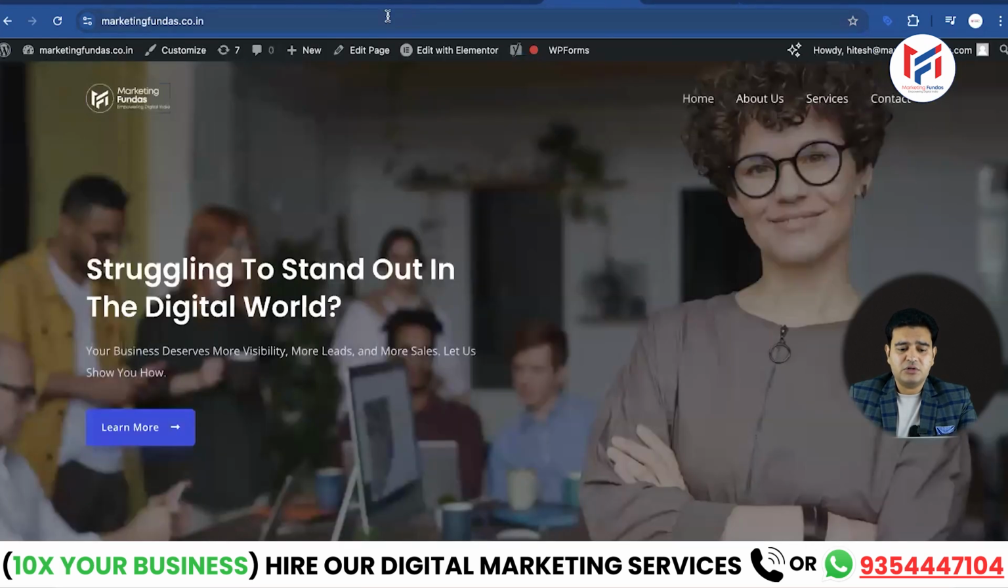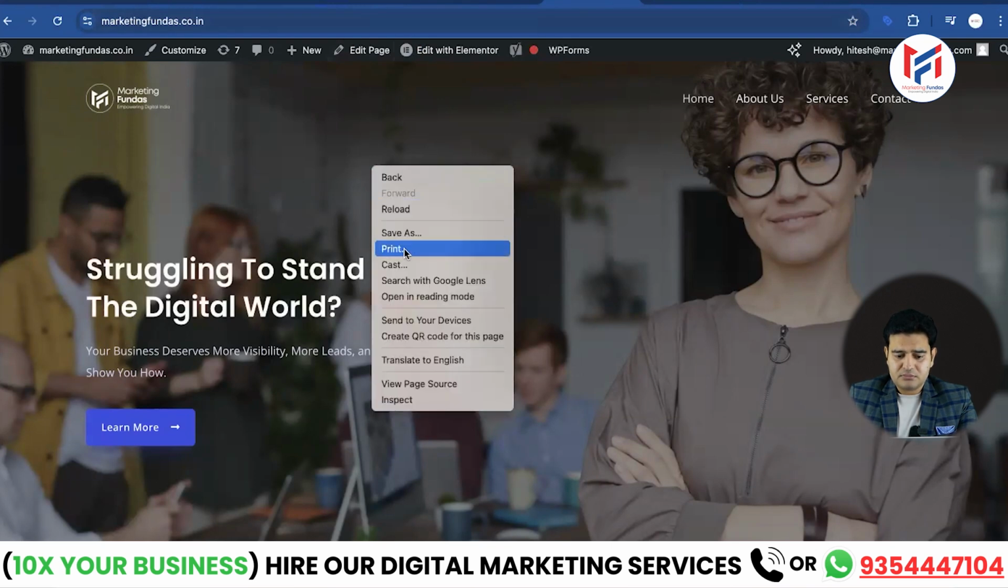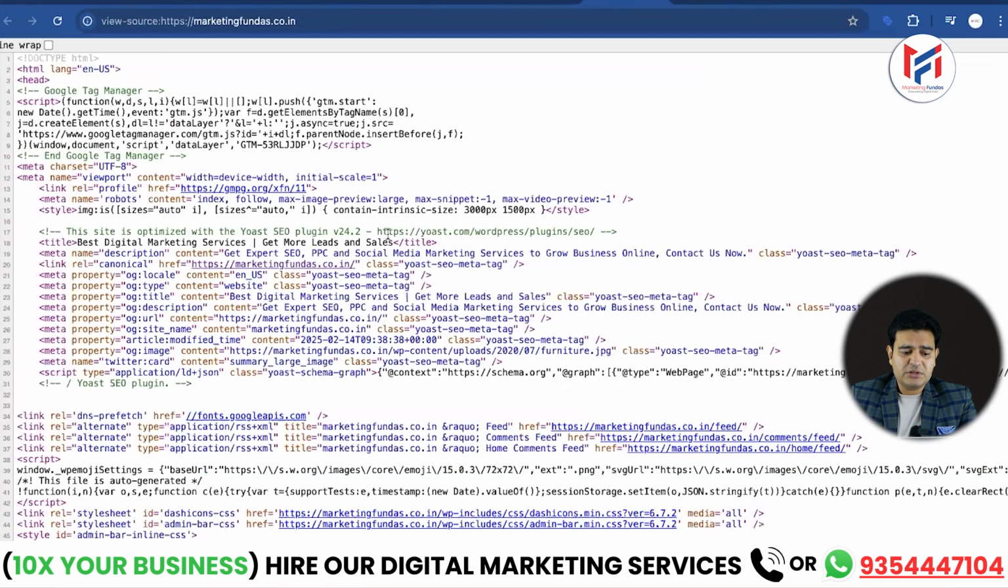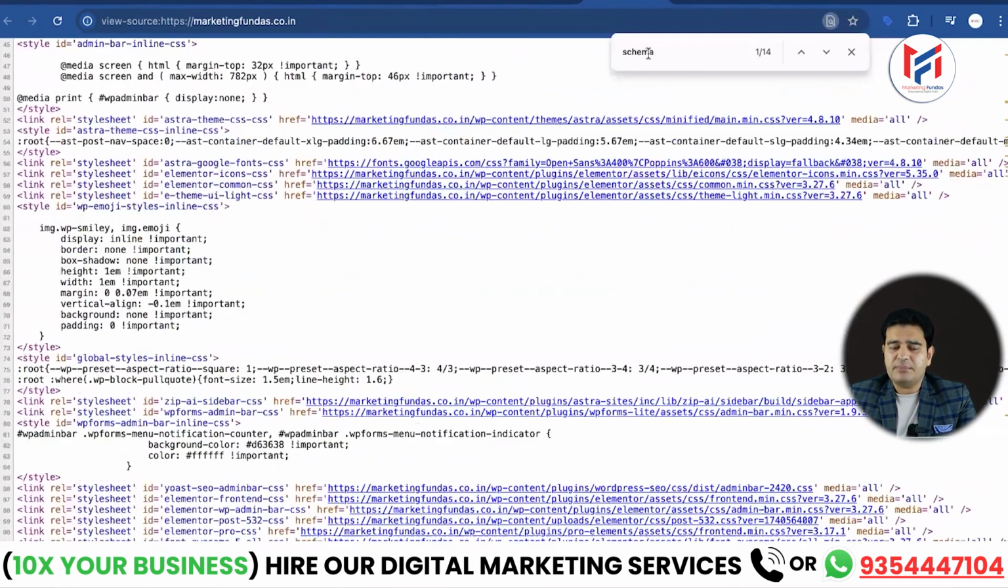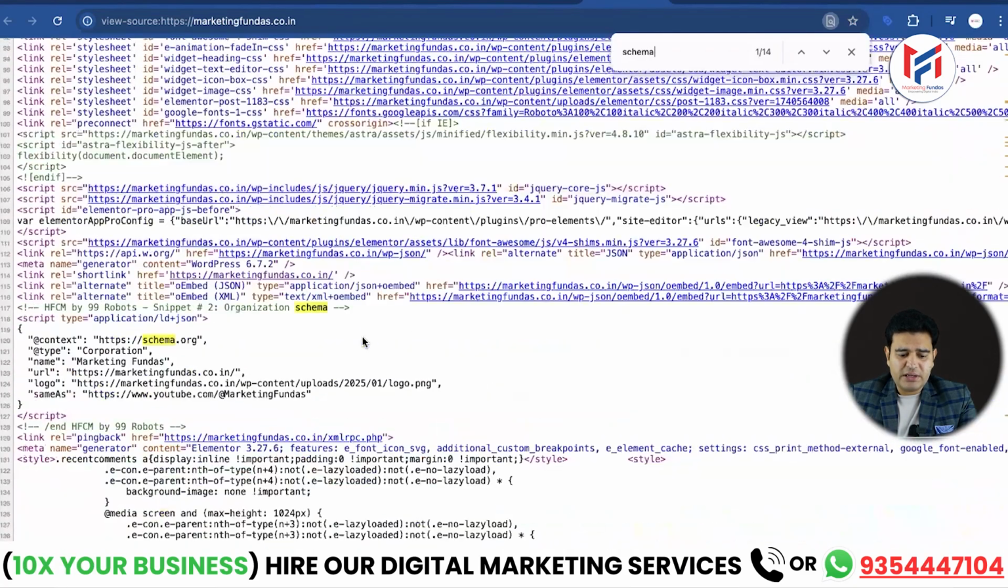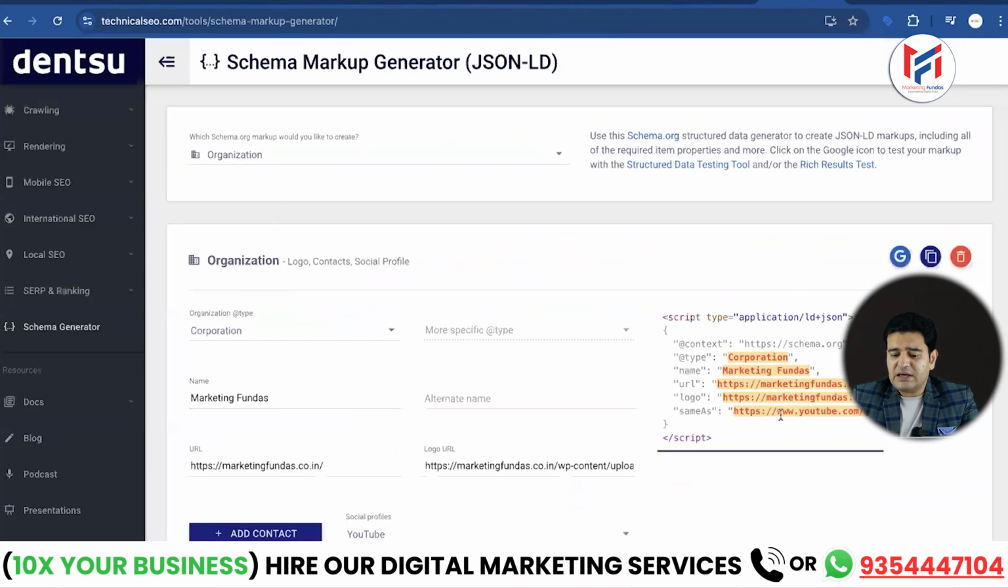Now I will go to my website and refresh it once. Okay. After refreshing, we will go to view page source. So we've come to view page source. Now we'll search for schema and see where the code is being displayed. Now friends, as you can see here, when I search using the word schema, in my code there is schema and organization schema. And all the other details that I have added, like URL, logo, everything is showing here. And this is the same code that I copied from here.